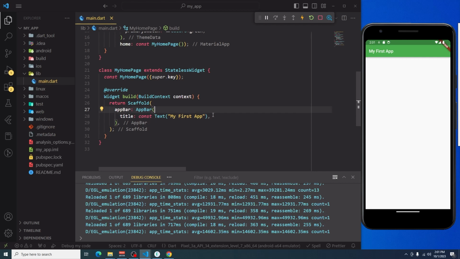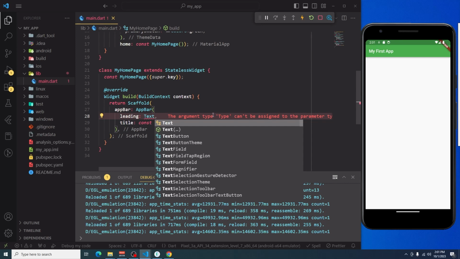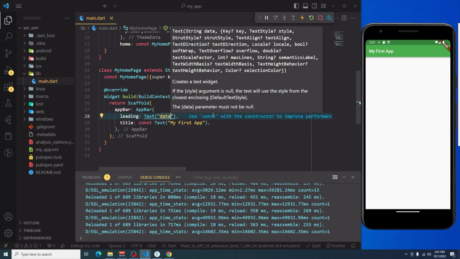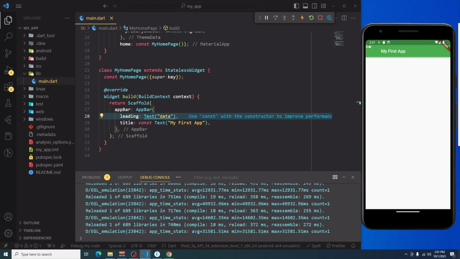And let's add another property known as the leading. So with the leading like this, I'm going to use an icon, but we can add a text as well. But first, let me add a text, then I'll change it to an icon. So let me add a text widget like this, which will be data. I hope we have seen it. And let's see. So this is our leading. So the leading always comes in front of the title.